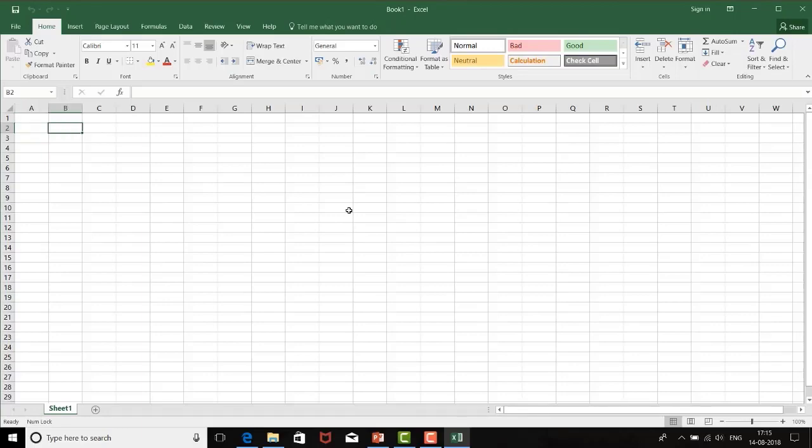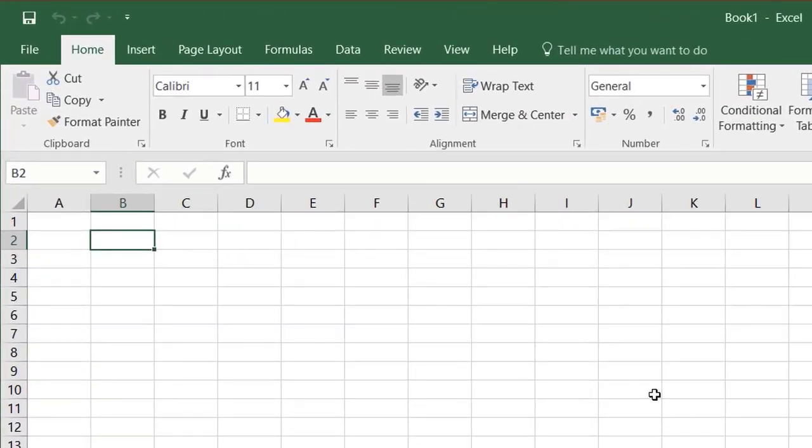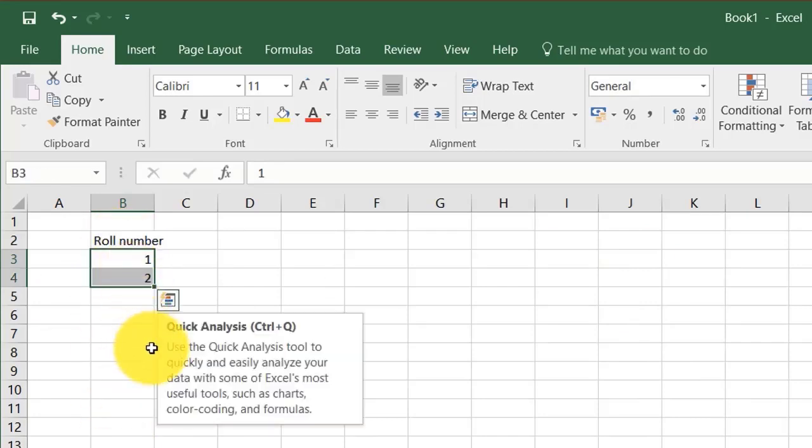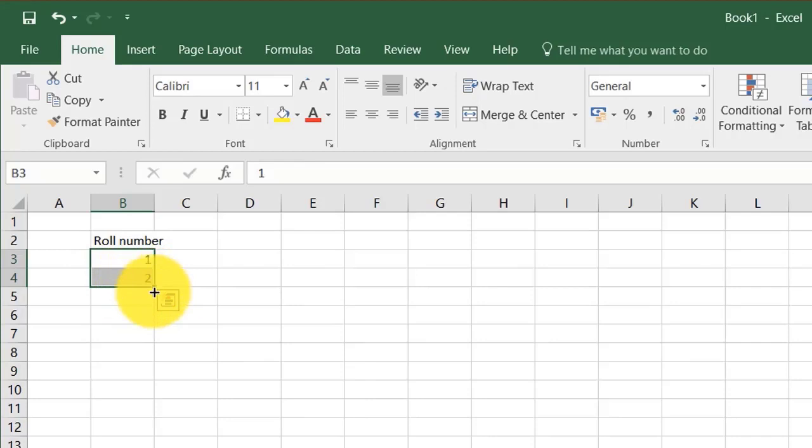So let's get started. Let's say there are 10 students in a class. Their roll numbers start from 1 to 10. We can write 1 and 2 here, and I'll show you how to extend these numbers. If you select these two cells and go to the corner and just drag it till 10, you will see that the numbers appear from 1 to 10. You don't have to manually enter them. You just select these two cells and drag it to whatever point you want. In this case we want it till 10, so we'll drag it till 10.